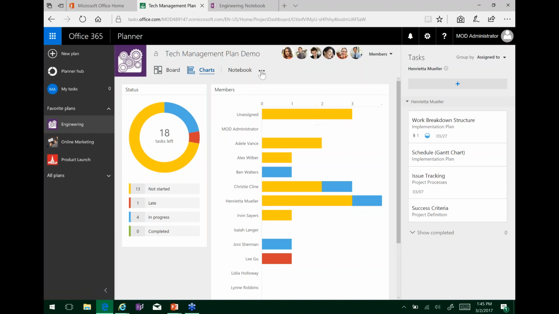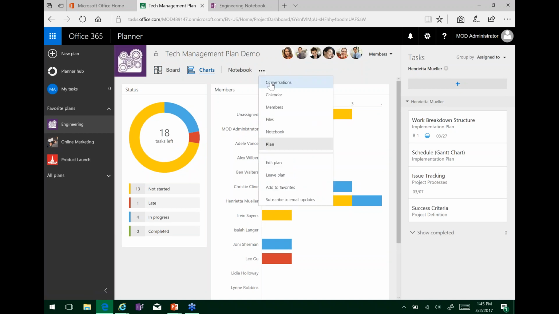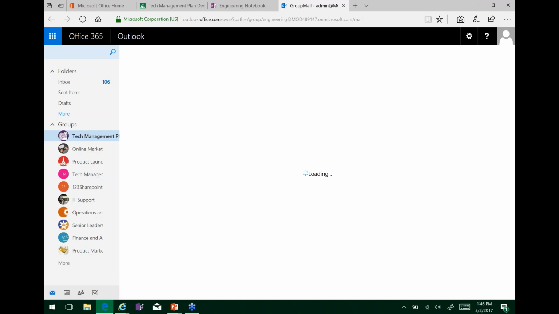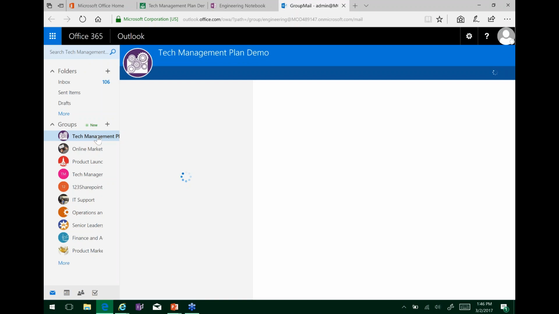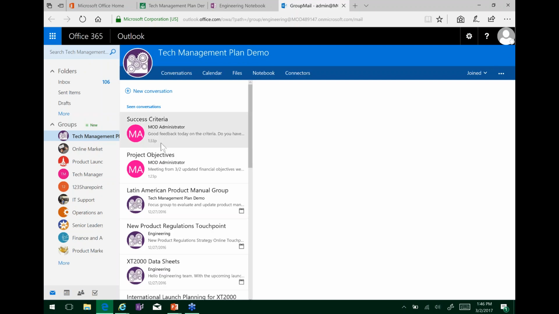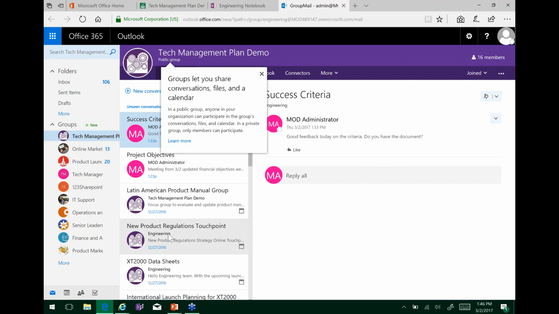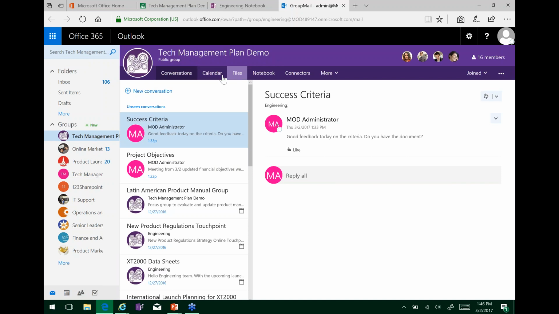I just want to show you a couple of other things quickly here. One is conversations. So what this does for us is it actually opens an Outlook note, an Outlook email, and this is the group called Tech Management Plan Demo, and it's going to list the conversations that we've had about the feedback that's going on, any information that we're working on, any kinds of things that we have, we'd be able to organize those accordingly.